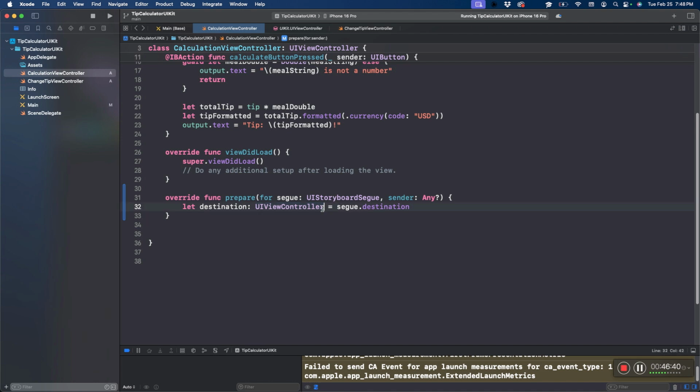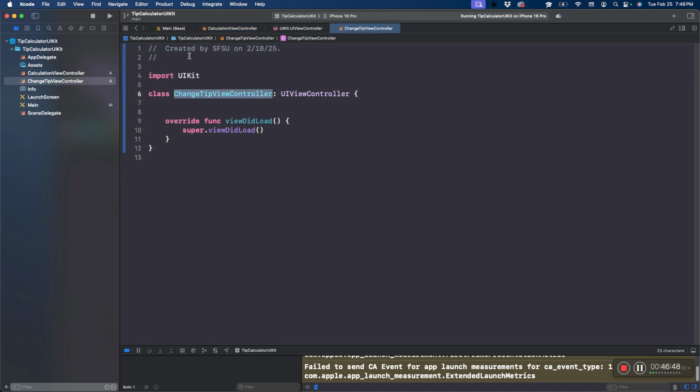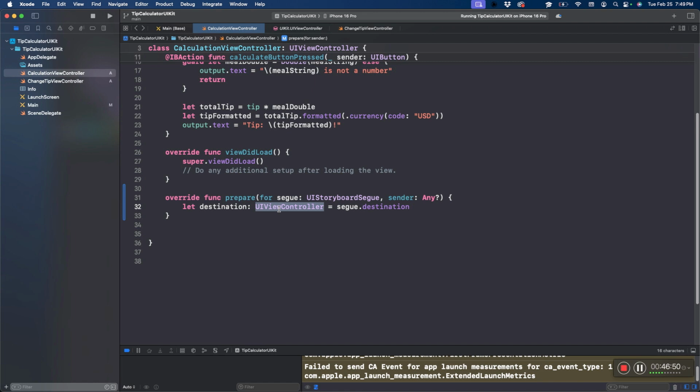All right, so we have our destination. We know that it is a UIViewController. We are hoping that it is of type ChangeTipViewController. So how can we cast in Swift? We can say destination as this other thing.